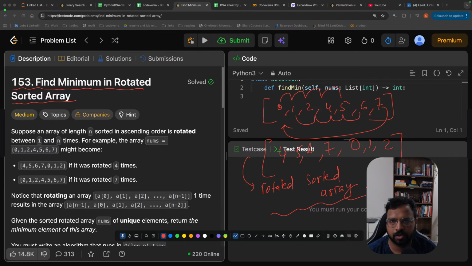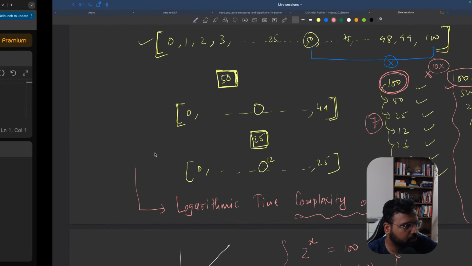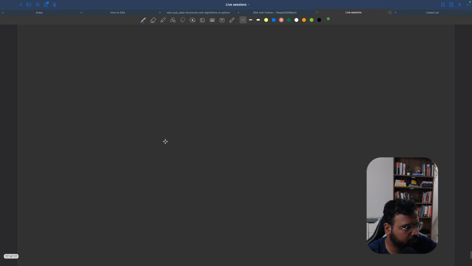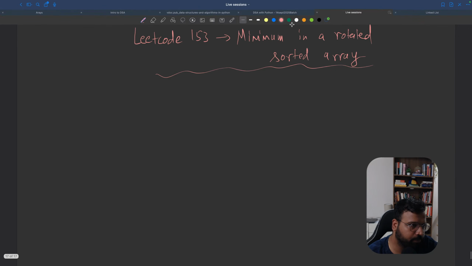Do you guys understand this? What is the meaning of a rotated sorted array? There are a lot of questions based on rotation of a sorted array. Let me take this separately and try 153, find minimum in a rotated sorted array. And there is a certain property of this rotated sorted array that we are going to use.